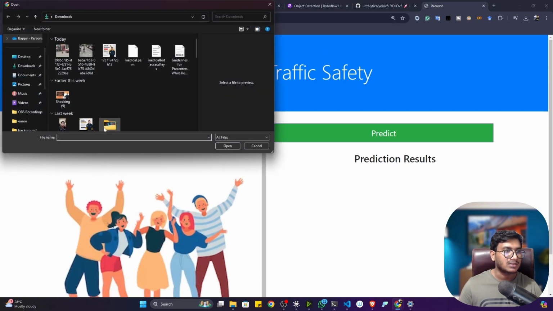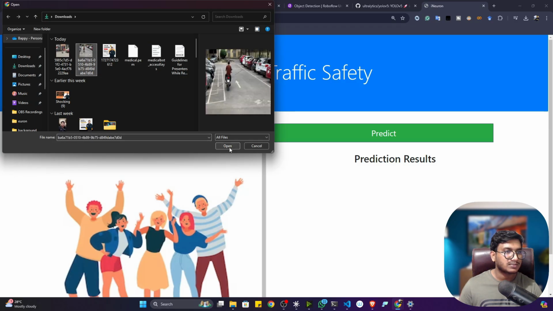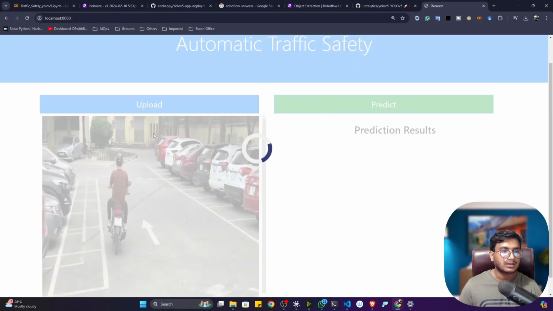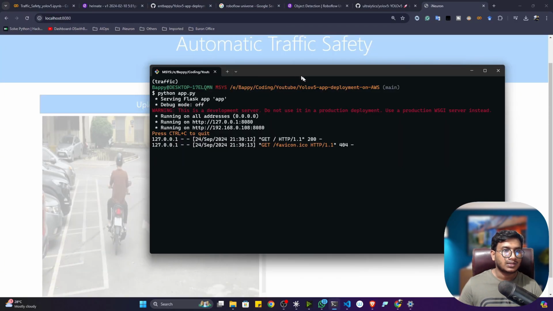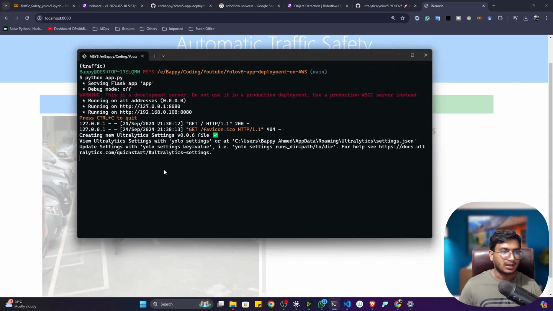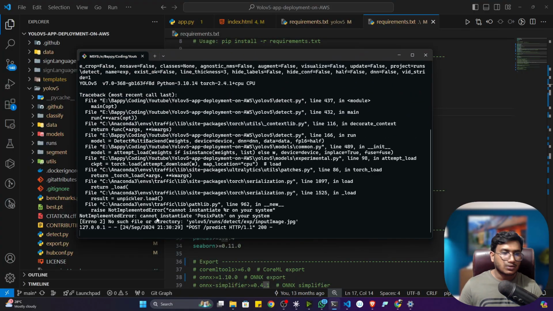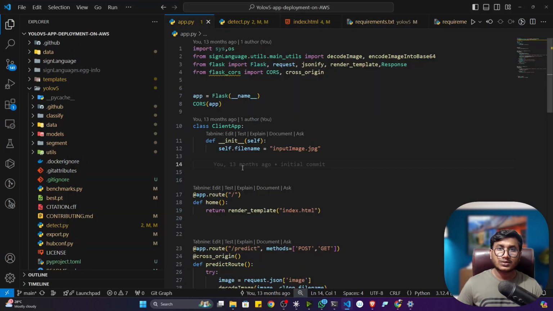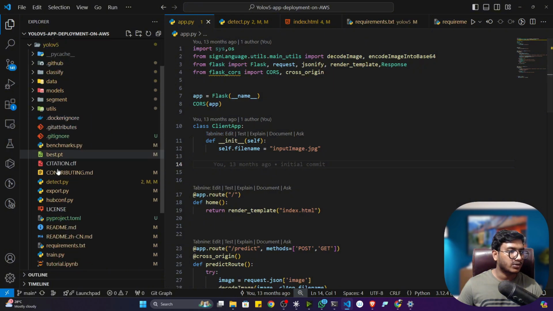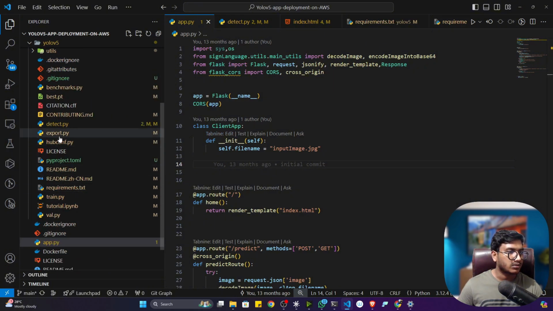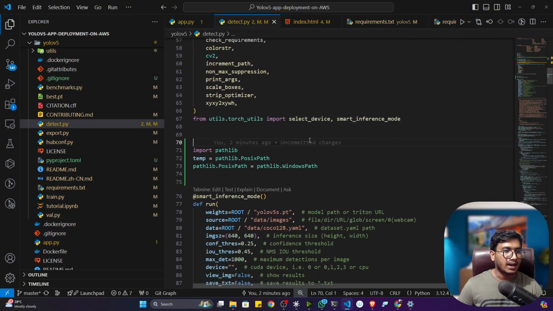Now here you can upload the image. So let's upload one traffic image and click on the predict button. You'll see that you will get the detection after some time. So here I'm getting one error, guys, called proxy path on your system. If you're facing that error, in detect.py you have to add this code snippet. Okay, if you're getting that proxy path issue, you have to add this code snippet.